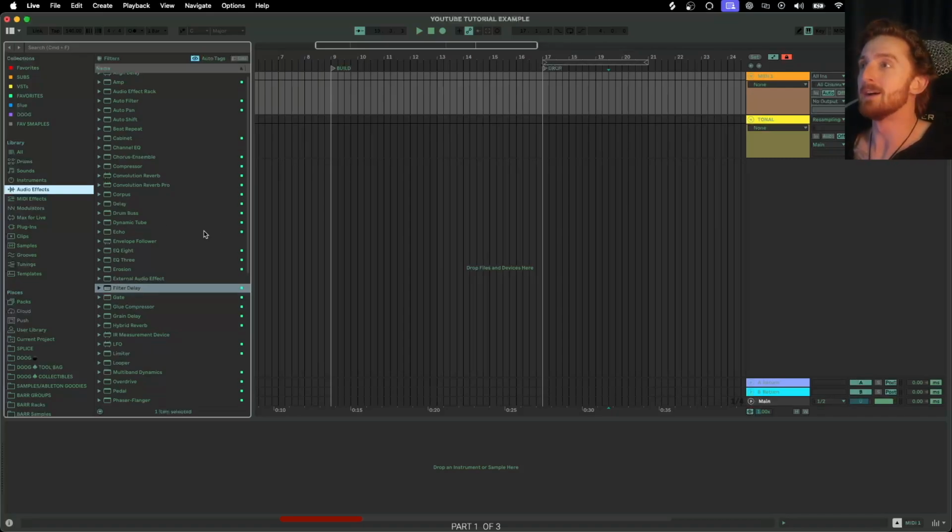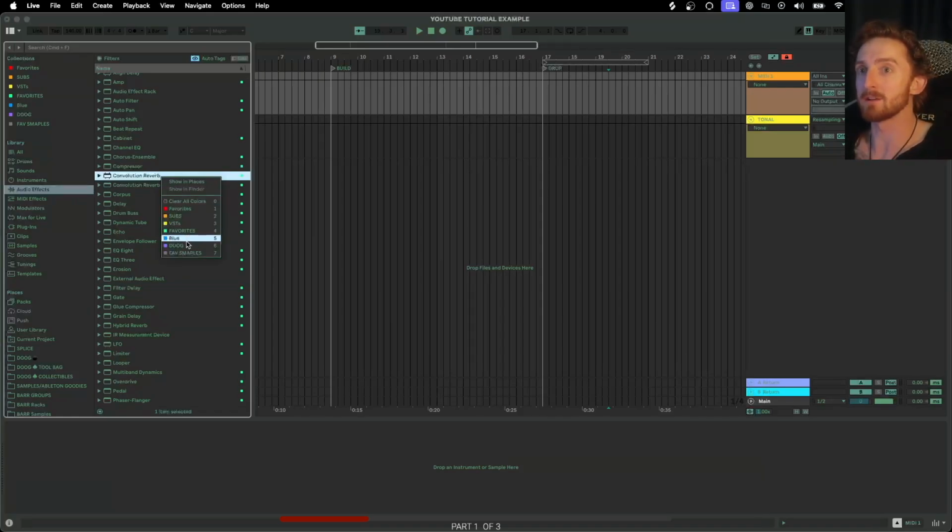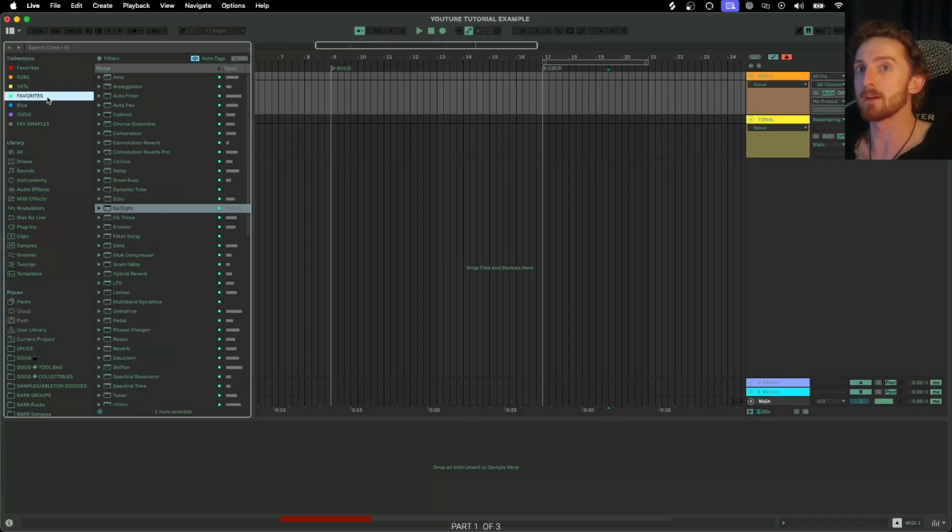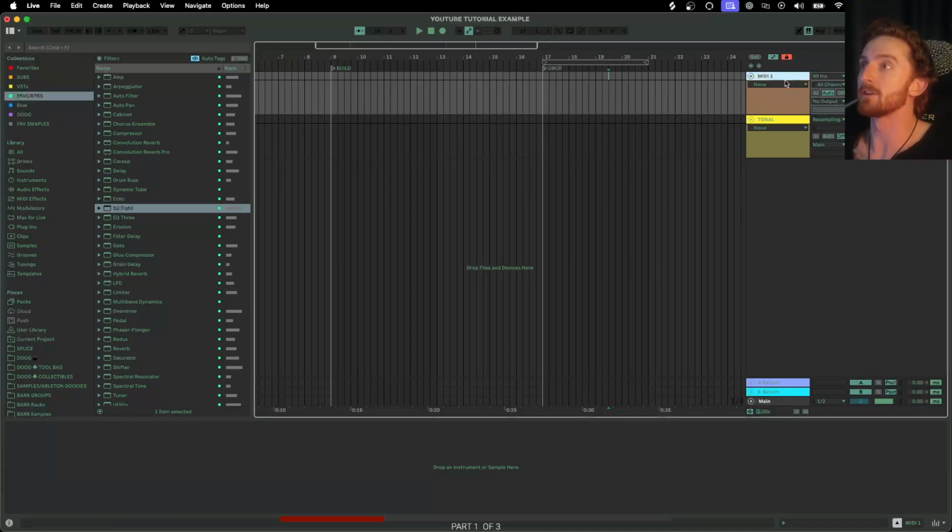ChatGPT was no help. But yeah, my recommendation: right click an audio effect, select the color you want it to go to, and then just label that color favorite effects or whatever. I'm going to be getting all of these effects and tools from my color collections. All right, so let's get into it.